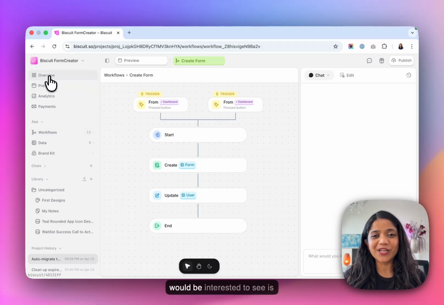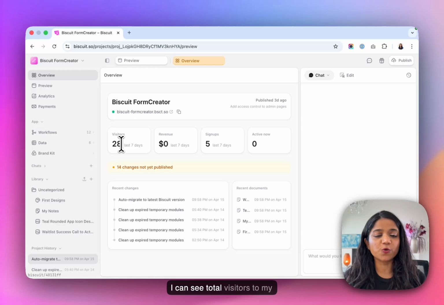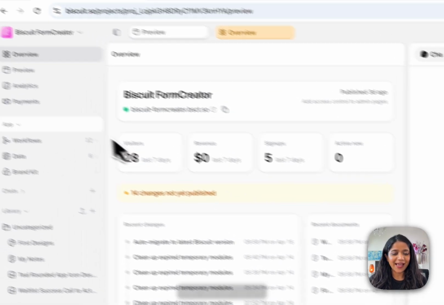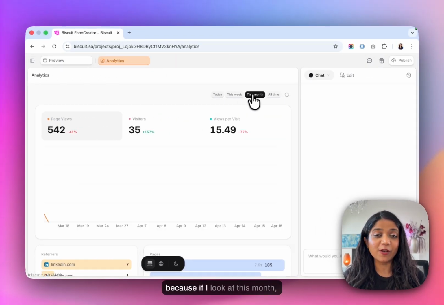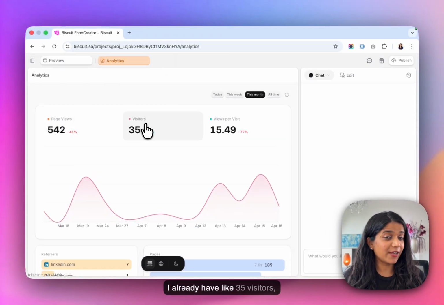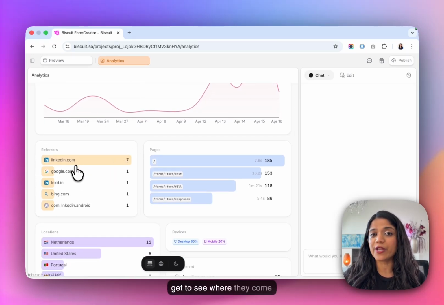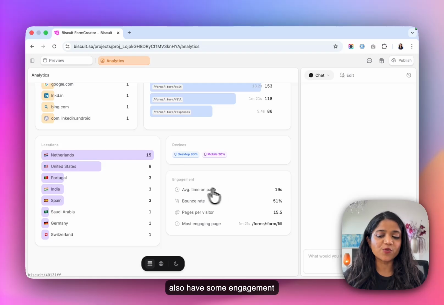The next thing that you would be interested to see is the overview. Now this is the overview where I can see total visitors to my app. If I have collected any revenue. Currently it's not monetized, it's just used for example. I've got 5 signups, so that looks like a good growth to me. And I also can see the analytics, which is beautiful because if I look at this month, I already have like 35 visitors. But the most important bit is I get to see where they come from. So I have a referrer here, and I also have some engagement data.